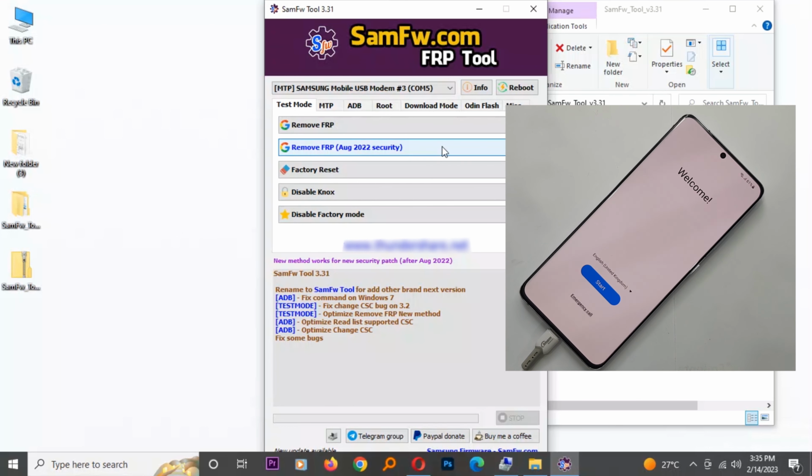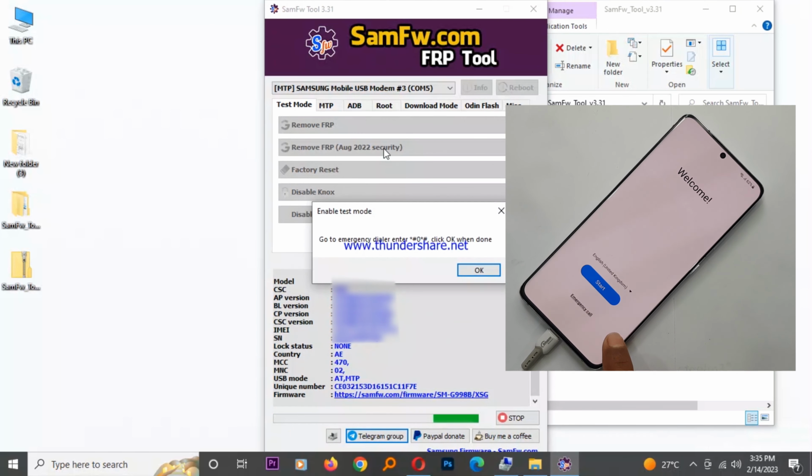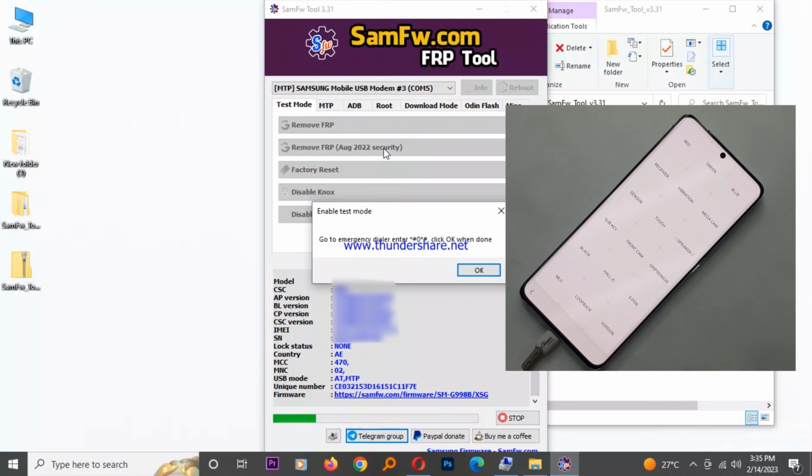I will press Remove FRP-OG 2022. Press Enable Test Mode, go to the device, press Emergency Call, then dial *0*#. Enable Test Mode is turned on. Now look on the computer screen.